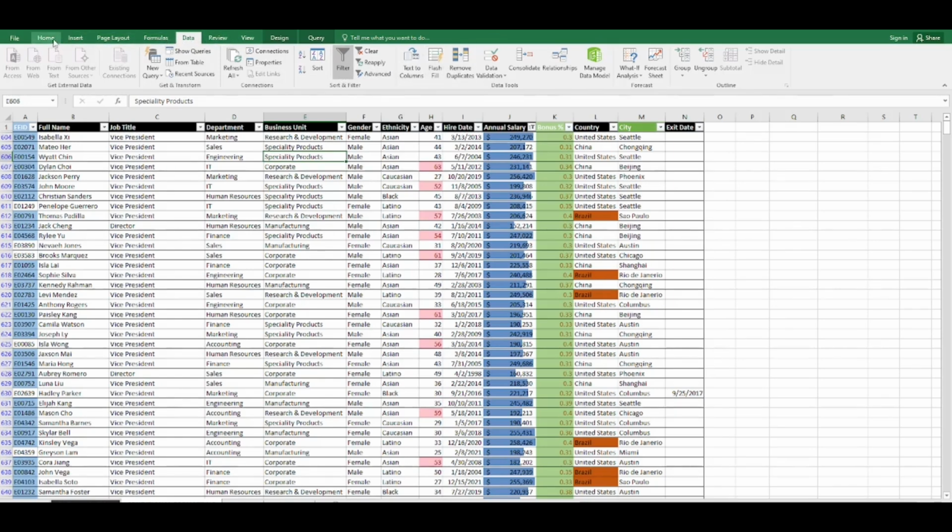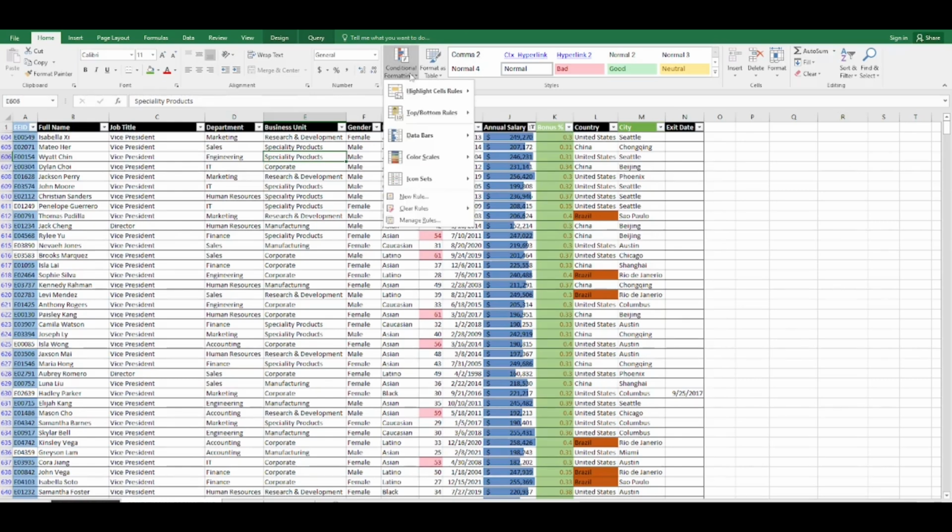Okay, then next thing, you can do more other things. All right, for your conditional formatting, you can apply arrows, you can apply colors to your data set and every one of that. Okay, so let's move on now to advanced formatting.